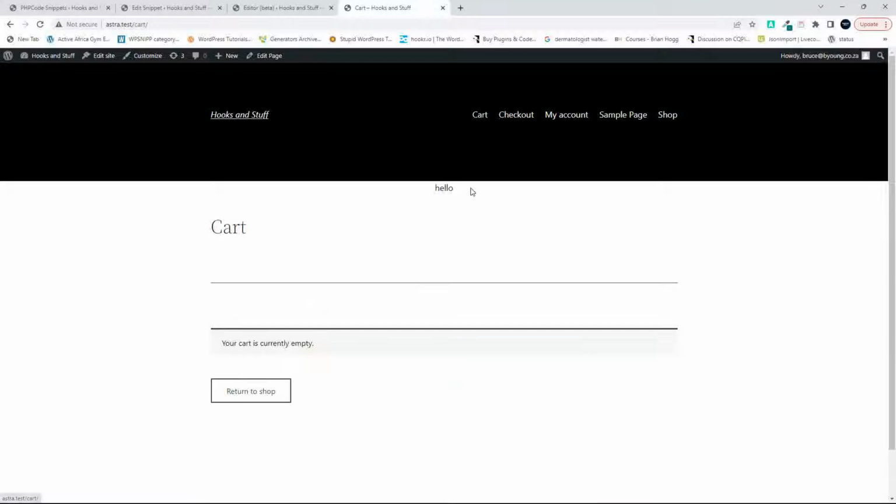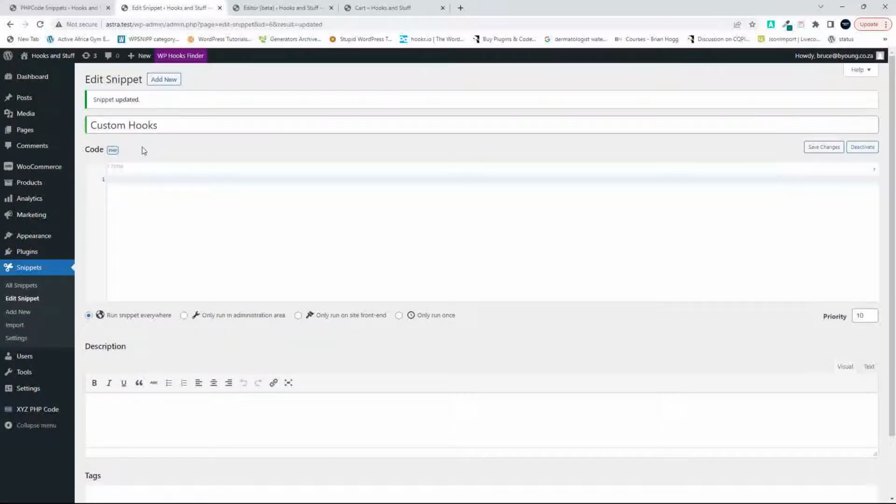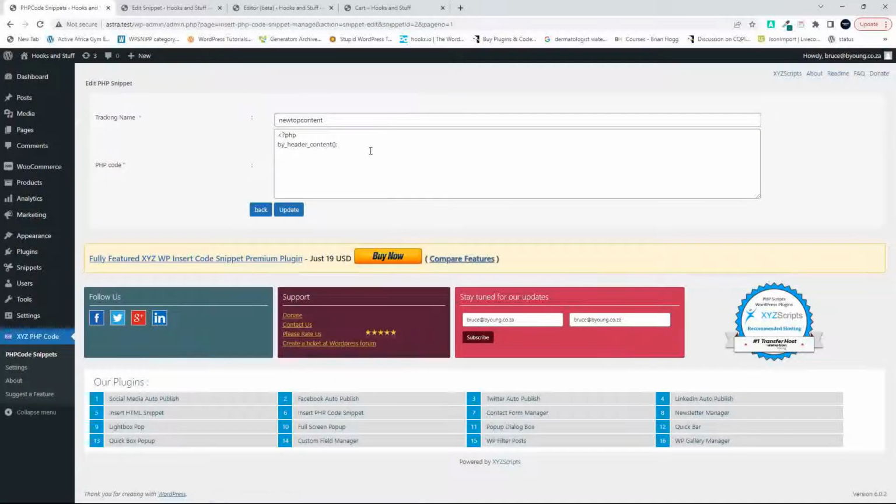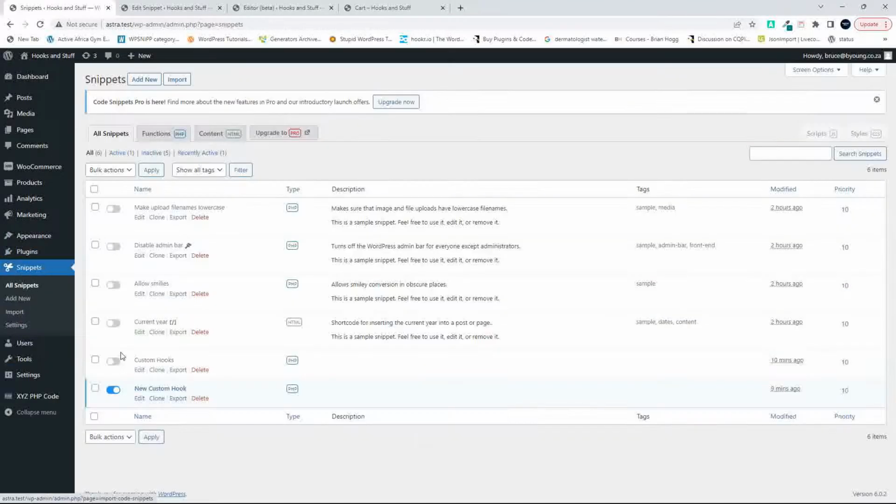Now what we want to do is change the content that appears when we're looking at different parts of the website. So to do that, I'm going to head over to my snippets, and I'm going to create the code to change the content wherever that snippet appears. To make sure that I have the right function name, I'm just going to edit that snippet again, and you'll see here we have this, by header content. I'm going to copy that, head back to snippets now.